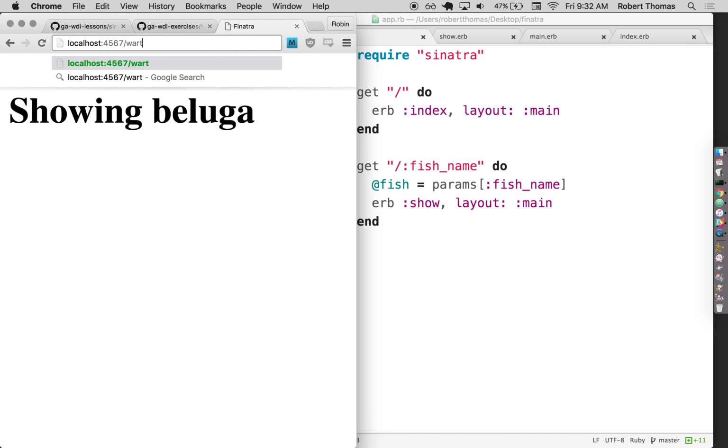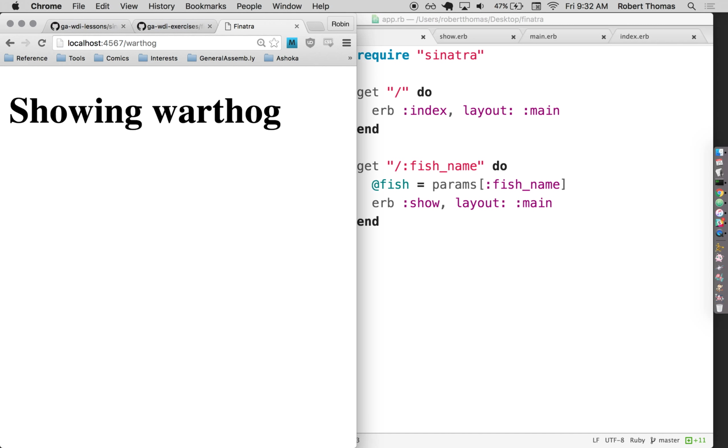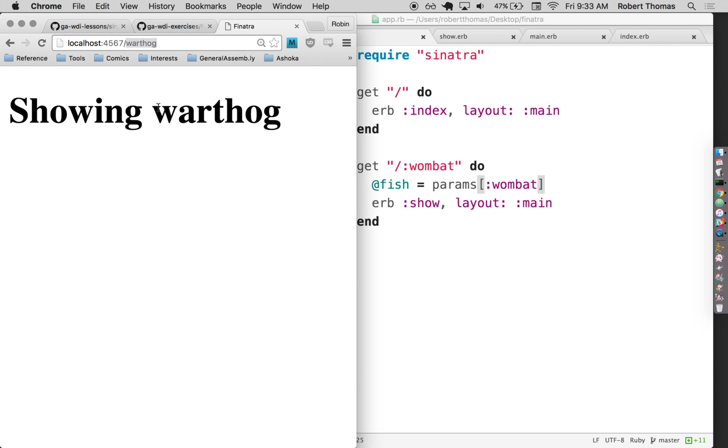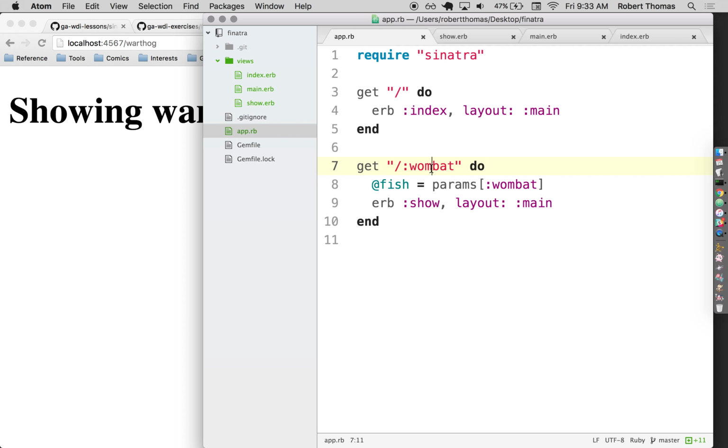Like showing warthog or something? Yeah, it doesn't know that it has to be a fish name. Sinatra doesn't know what a fish is. It's still gonna work as long as I pass in anything after the slash. So I can make this wombat, good word, and it's still gonna work perfectly fine. There just has to be something after the slash up here. This colon thing is just a variable name. It doesn't matter what it's called.